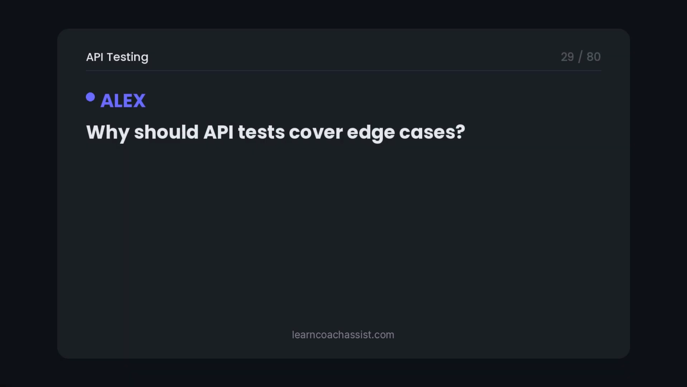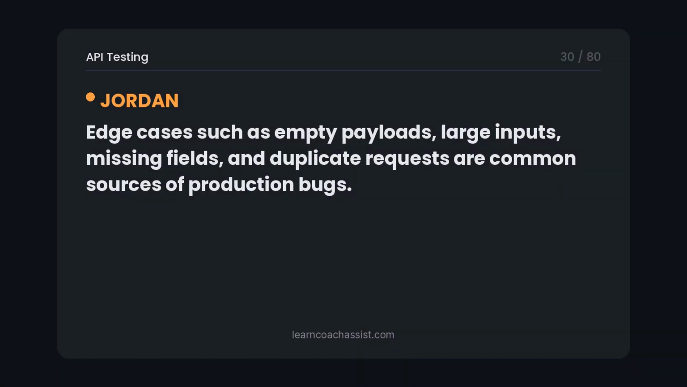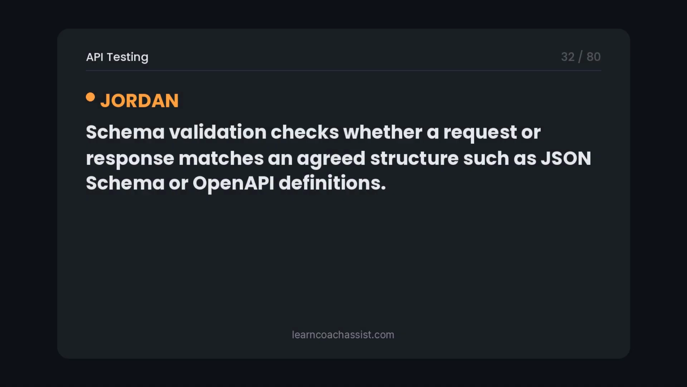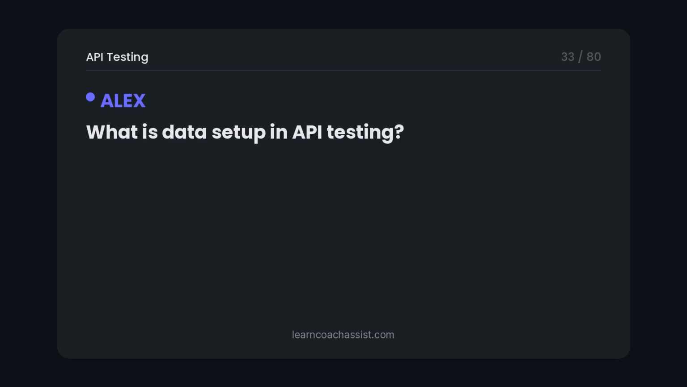Why should API tests cover edge cases? Edge cases such as empty payloads, large inputs, missing fields, and duplicate requests are common sources of production bugs. What is schema validation? Schema validation checks whether a request or response matches an agreed structure such as JSON schema or OpenAPI definitions.